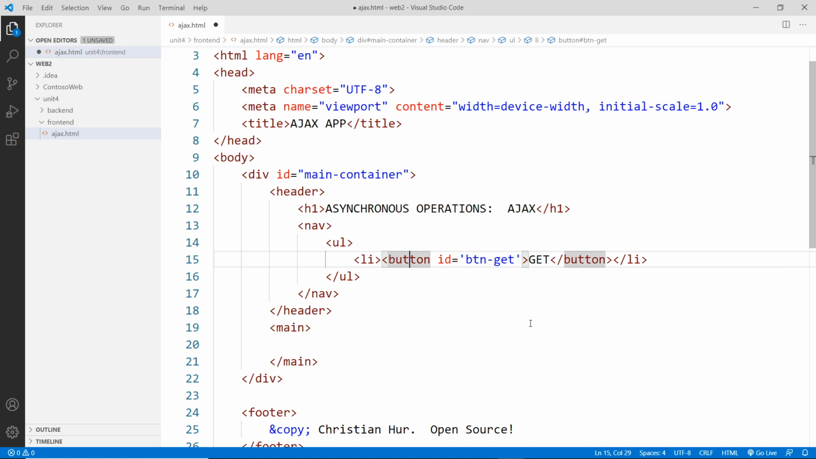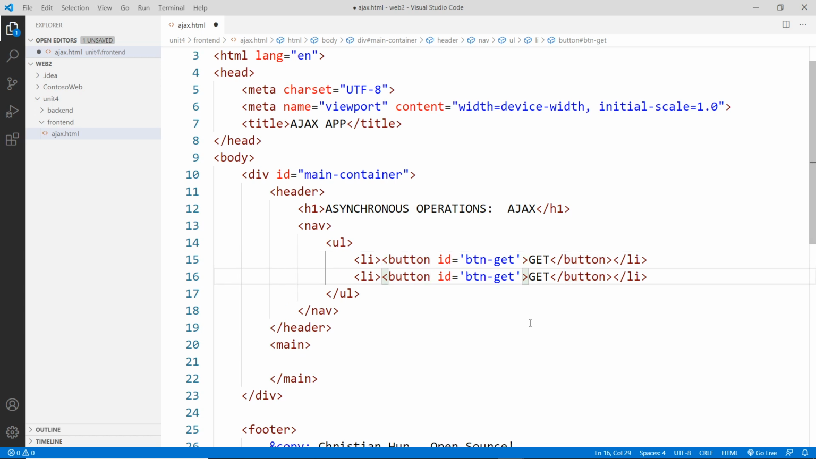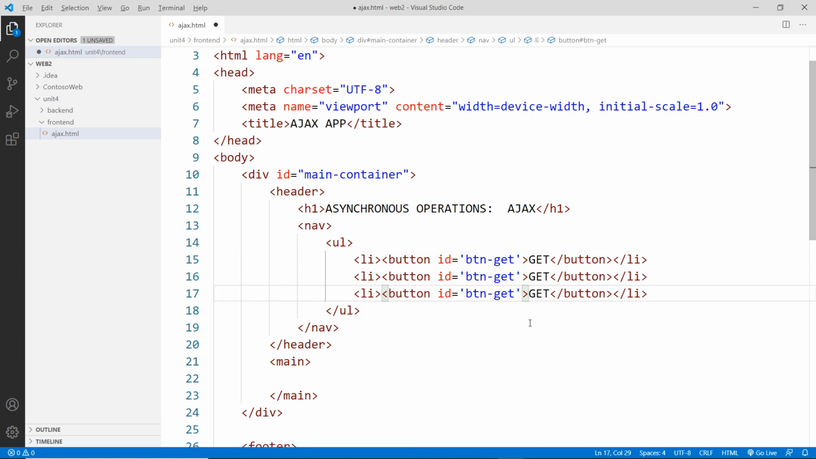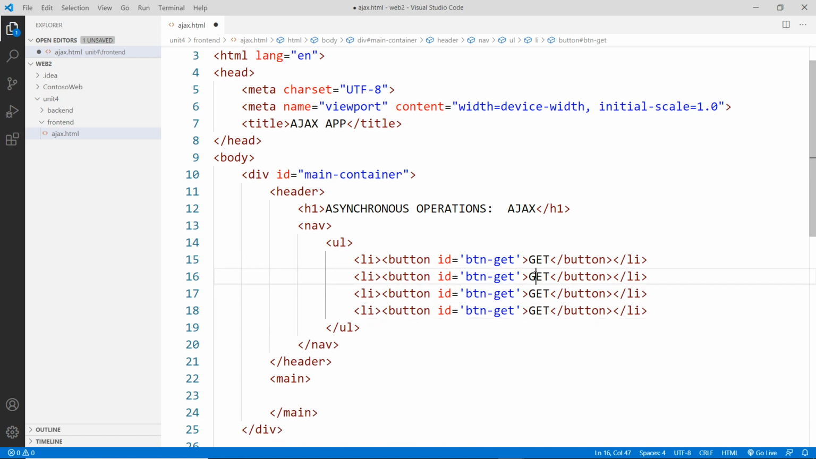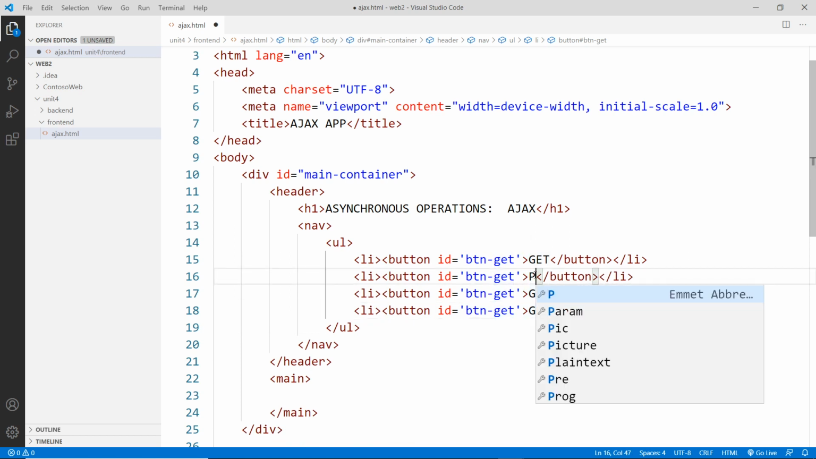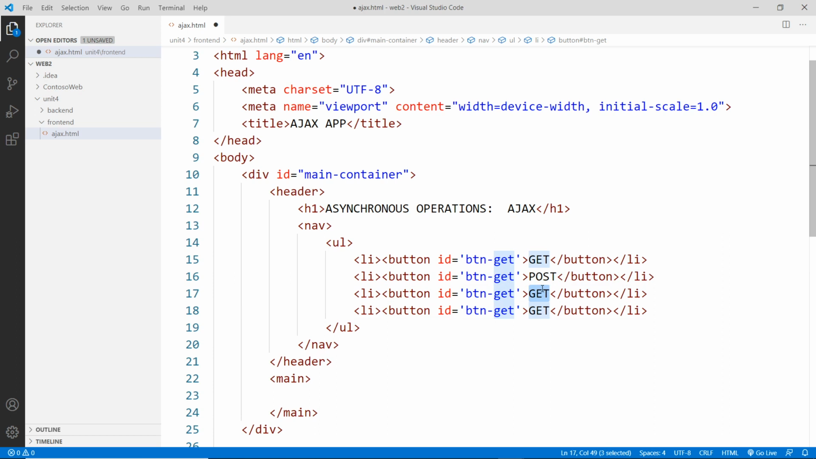So you just press the Alt, I think Alt Shift, yeah, down arrow or up arrow, doesn't matter. So 4, right? 4 buttons. This is the put. There will be the post, get, post, put, and then the delete. And this will be the operations we'll be doing. So I'll put here post, then here put, delete.